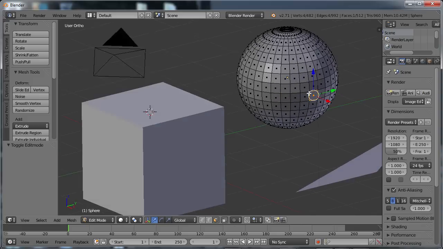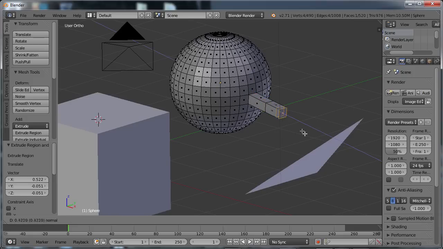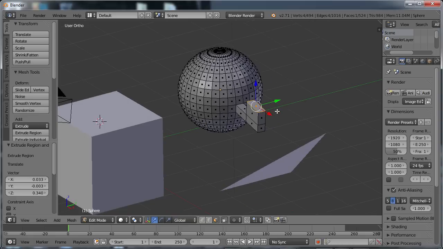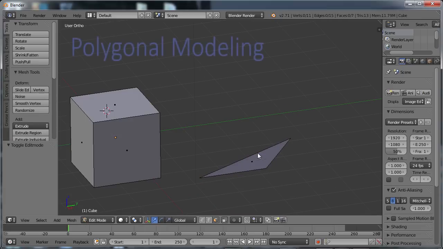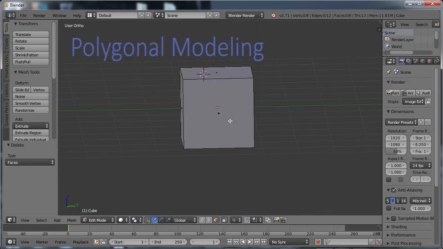And everything that you do to your model beyond that, say if we extruded this, moved it out and extruded again, took this, extruded that, everything that you do is going to be some type of polygon type of shape that's going to create that. And that's why this is called polygonal modeling. So I'm going to go ahead and delete this sphere and tab back in edit mode, and I'm going to delete this here, X delete faces. So we're left with this cube again.